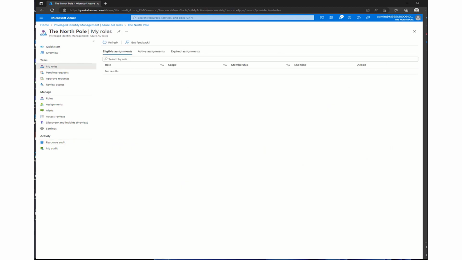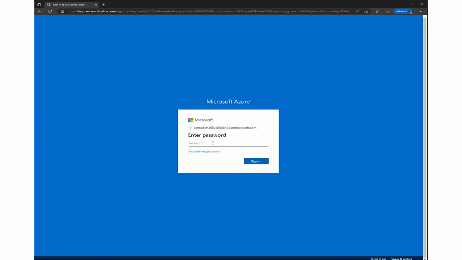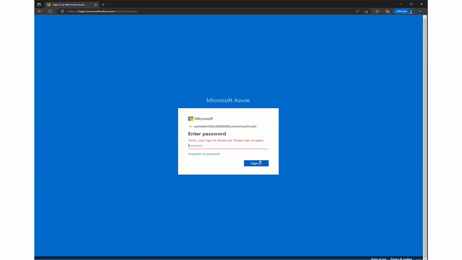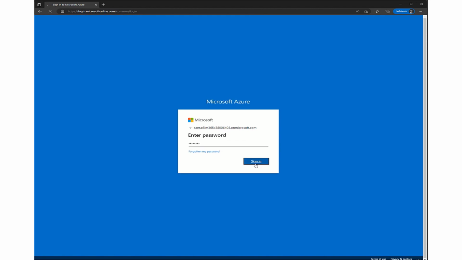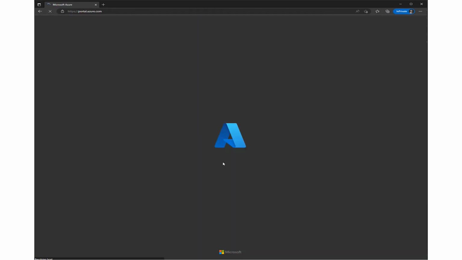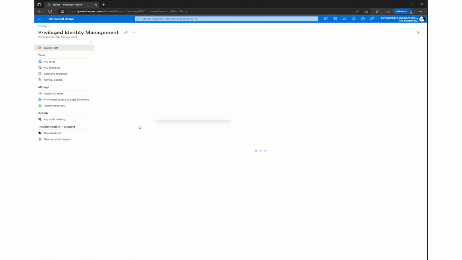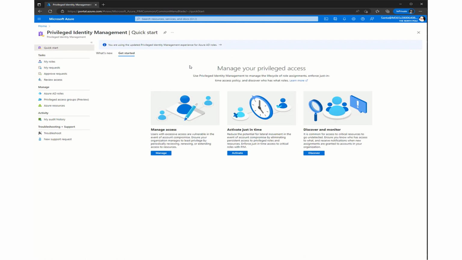So on that point, I'm now going to switch over and sign in as Santa and uplift my role. So we're signing into Azure AD. So we're going to sign into Azure. We can see that we're signed in as Santa, and we're going to go to Azure AD Privileged Identity Management.